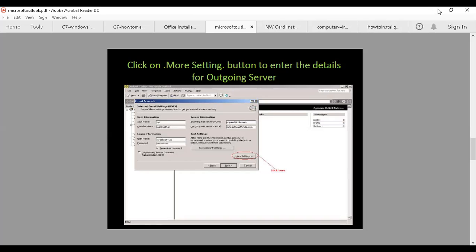I want to know whether my voice is audible for everyone. Please reply in chat. Yes means, is this audible? Yes, sir, it's audible.